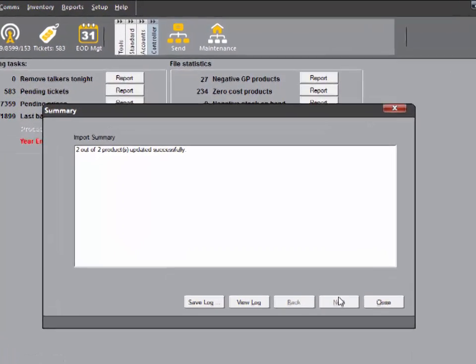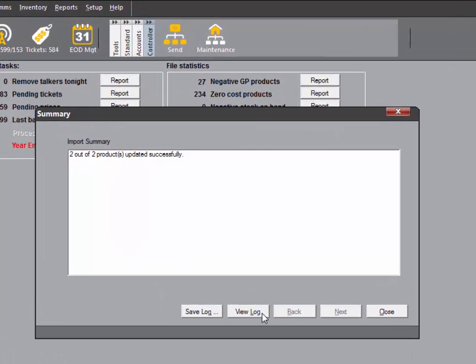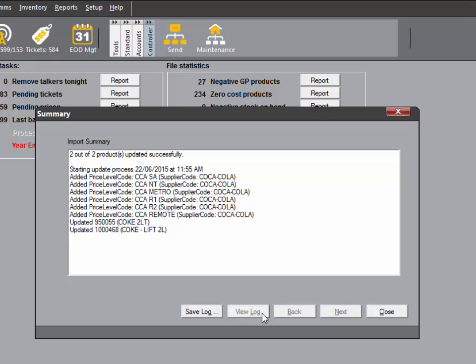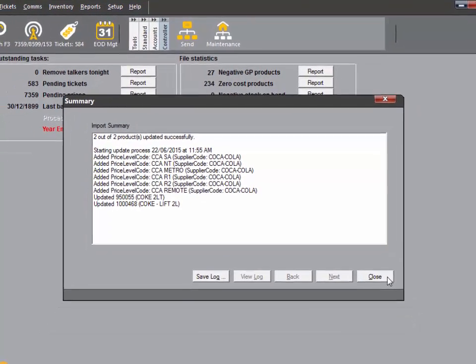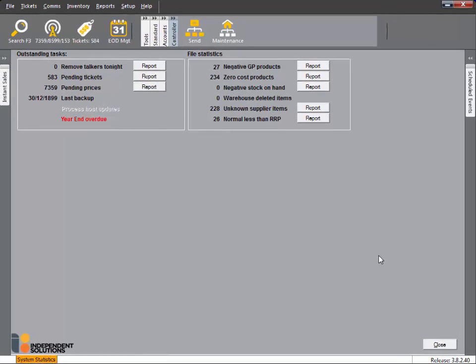The View and Save Log options are also available from this screen. Here we can see we have successfully imported the 6 price levels for the 2 products, plus we have the date and time stamp. Click Close. The GFI file has now been imported.